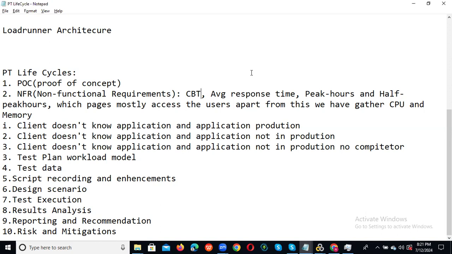You can observe, in functional testing we can test each and every field. But in performance testing, we can't test each and every field. So which pages are mostly accessed by users? Those pages we can call critical business transactions.